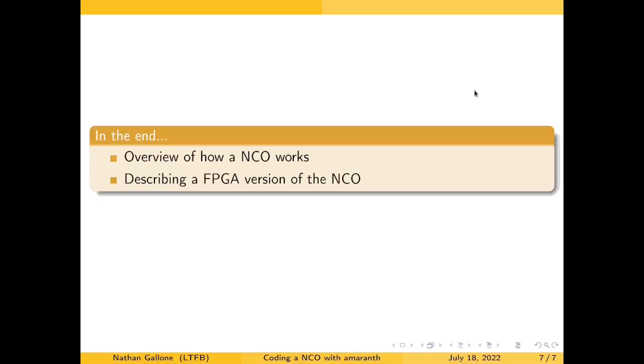So in the end, thanks to this tutorial, you had the occasion to see how a numerically controlled oscillator works, and you could also see some of the challenges you meet when you need to implement one on your FPGA.